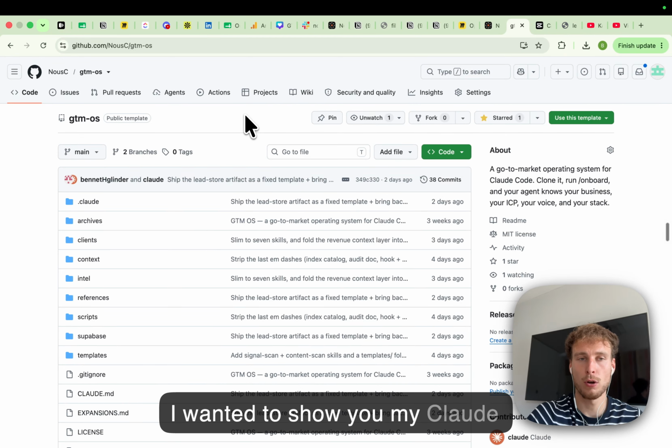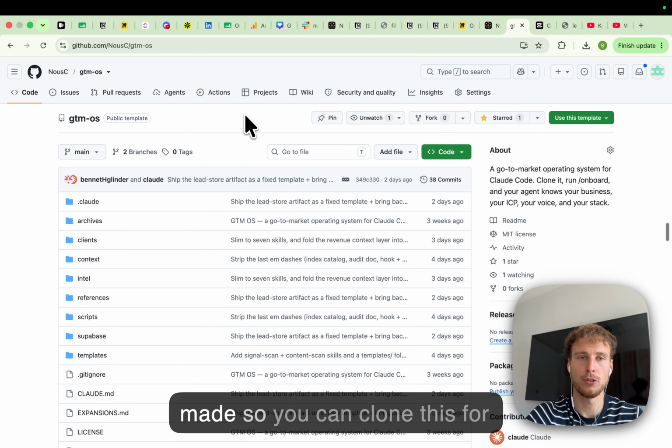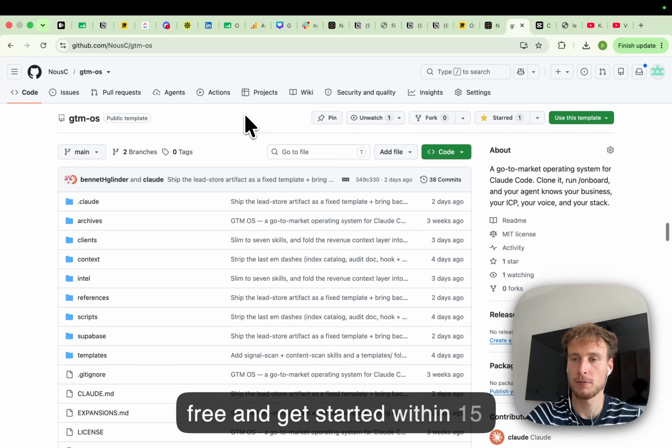I wanted to show you my Claude OS and the template that I've made so you can clone this for free and get started within 15 minutes.